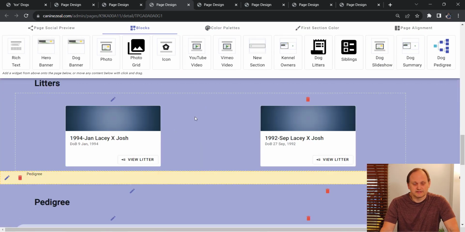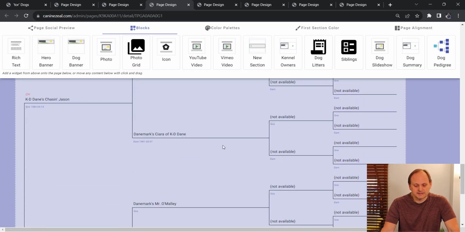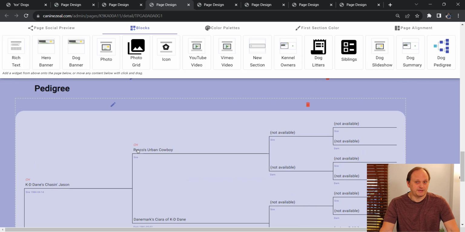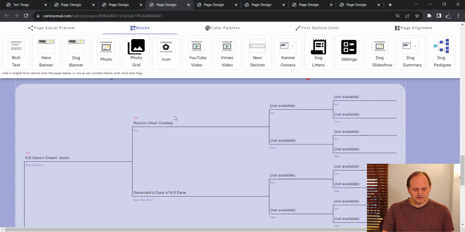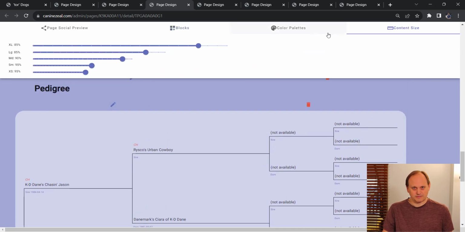We might have some more advanced videos on various widgets to make them work a little bit better. Notice this pedigree. I just want to point one thing out here because I think there's going to be a lot of questions on this. How do you edit this pedigree? I don't see any edit buttons. If I hit edit, there are no options to edit what dogs are in the pedigree. Okay, that is intentional. This is just for layout of the page. This screen is for the layout of the page. It's not for the content.